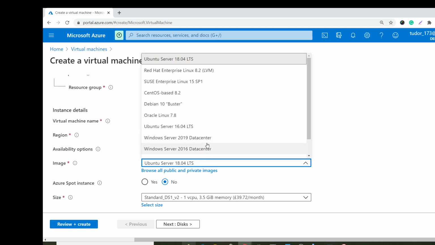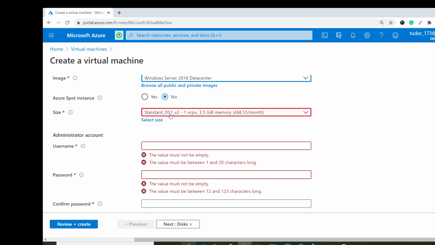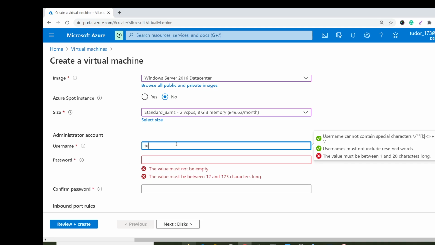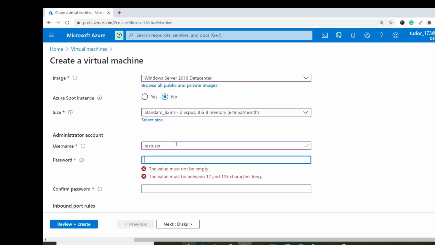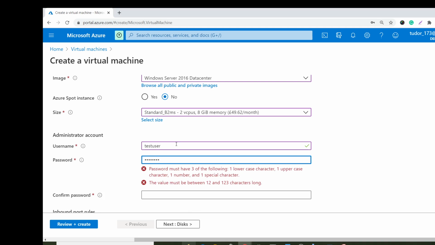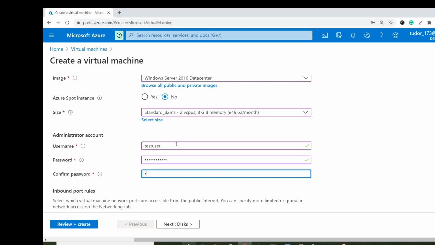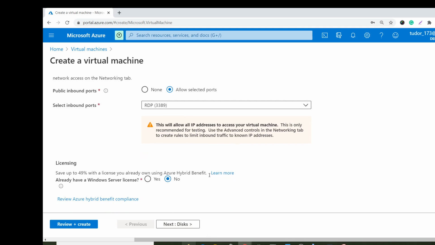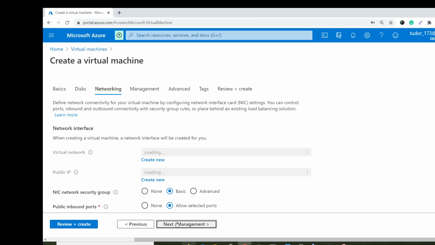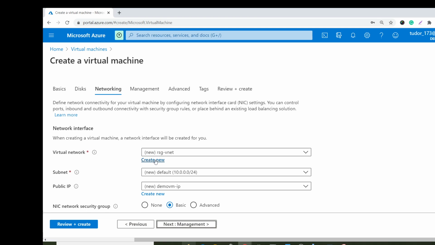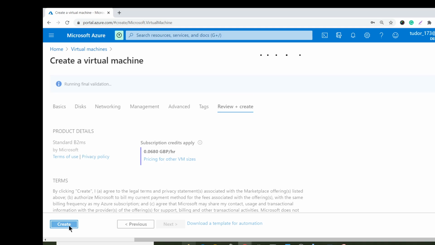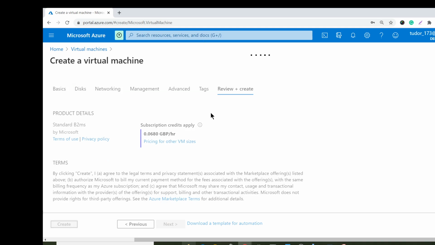I want to have that as Windows Server 2016. Need to change the size and give it the credentials. Okay, give the credentials, allow port, that's all good. Anything else? Go to disk, the same. Networking will be created automatically by default, in the default subnet. Don't need that. Review and create, and it will create a virtual machine.